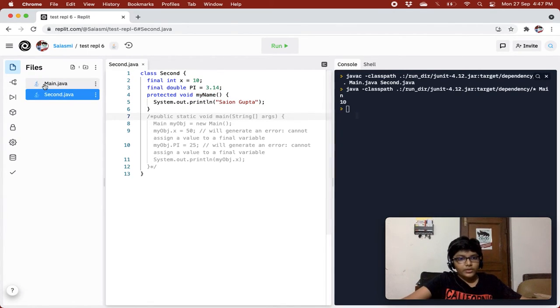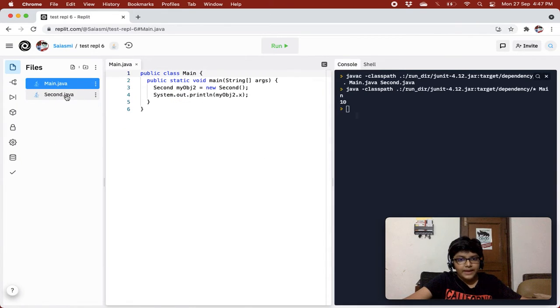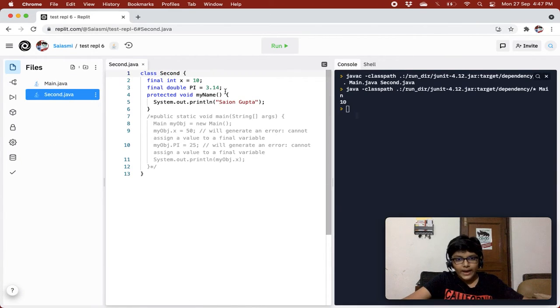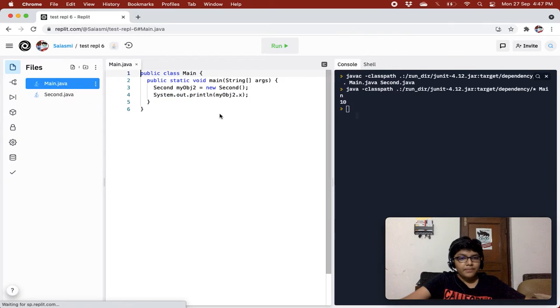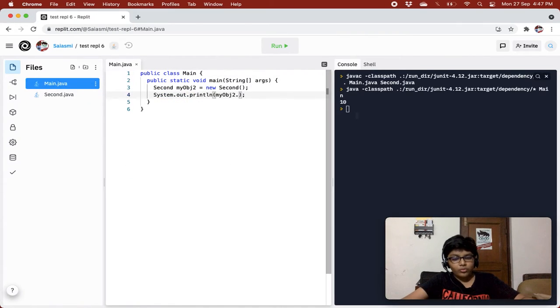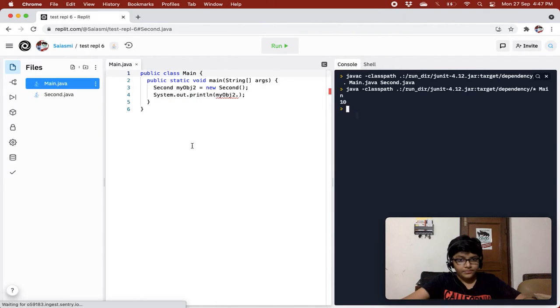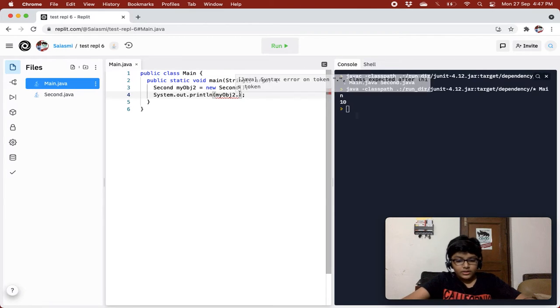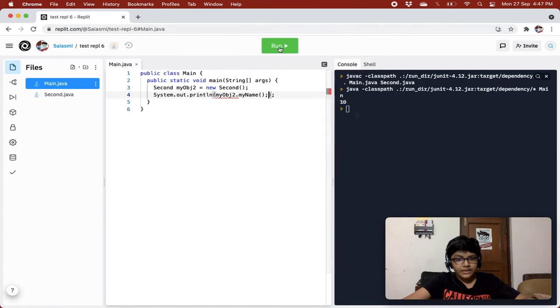Okay, so over here main.java is in the same package, that's why we will be able to access our my name method in main.java. So if we just give my obj2 dot my name, then it will work, as the main class is in the same package and we didn't have to give this over here because it is not returning anything. Now this should work.